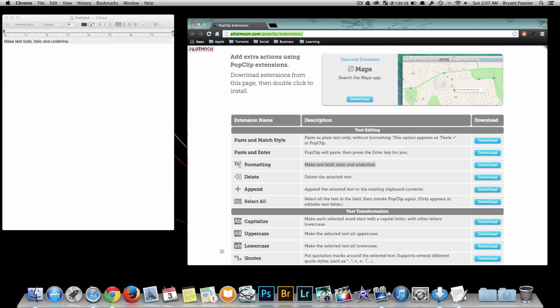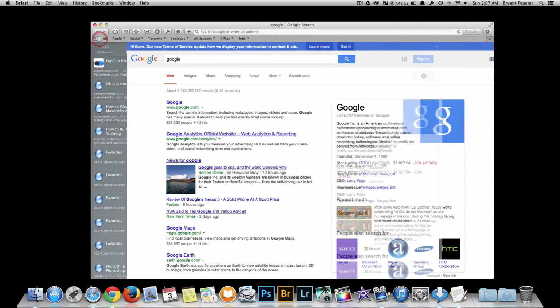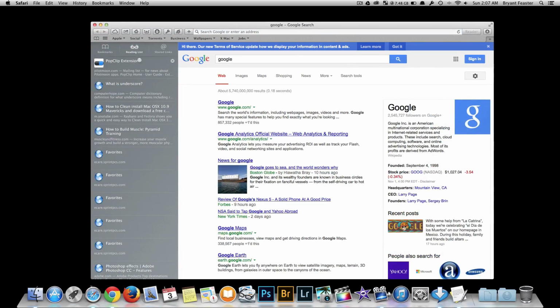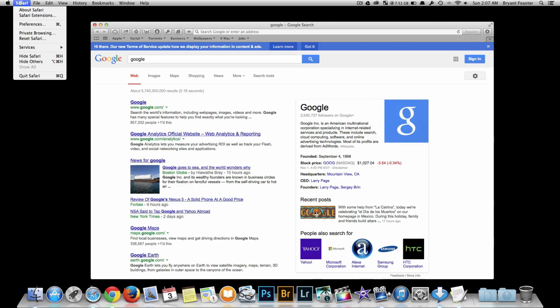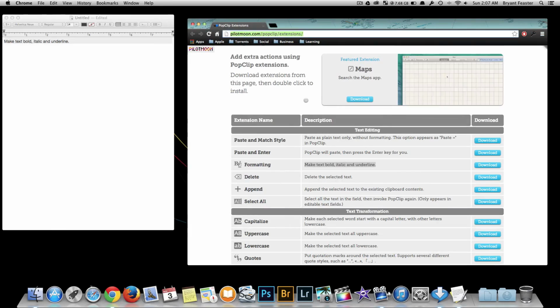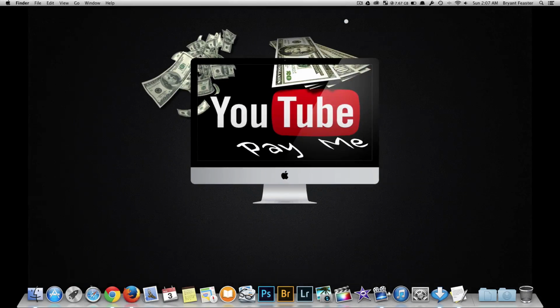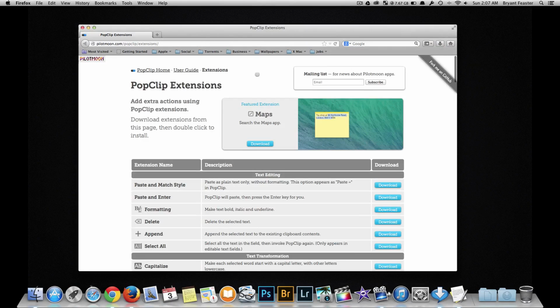Checkbox. Now Safari just opened up and let's go to the reading list. There we go. PopClip extensions like so. Close down Safari. Now let's try something else. Let's also select the URL again, but this time we're going to go to Firefox. So let's open it up in Firefox. Firefox will then open up. There we go. So we close down Google Chrome.